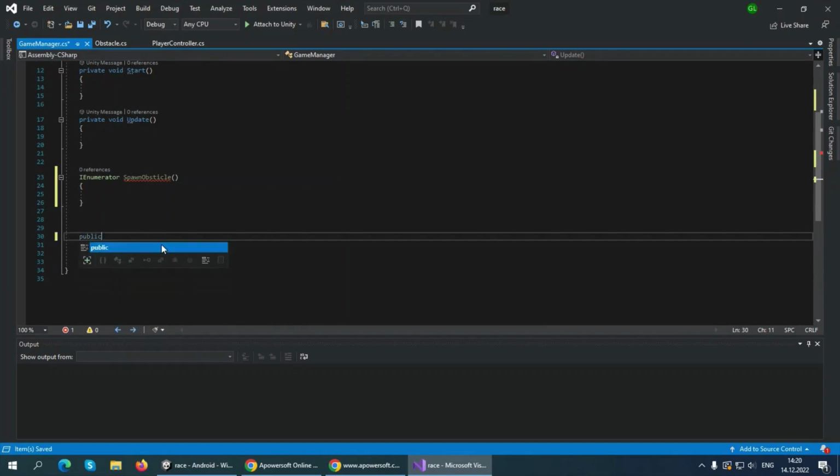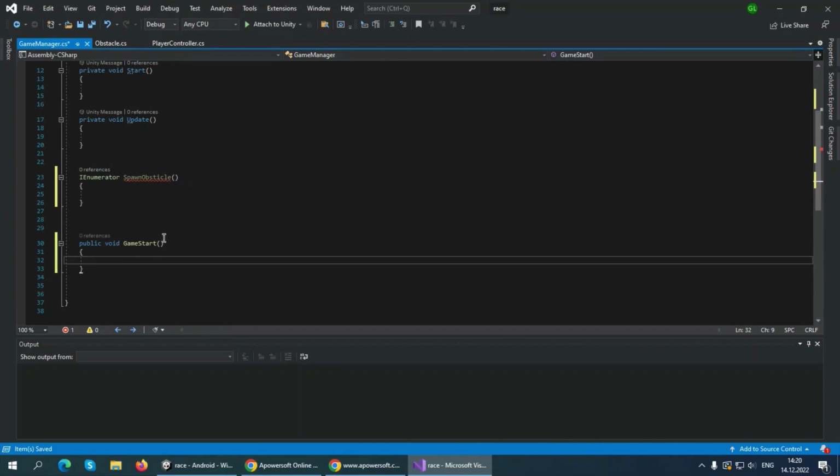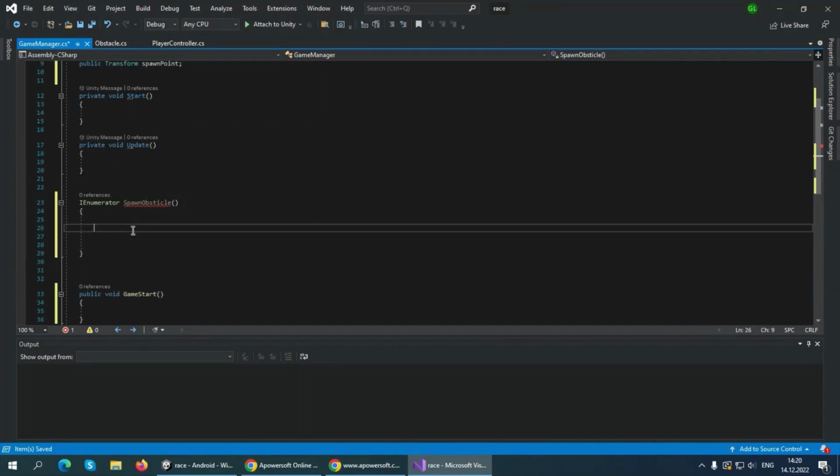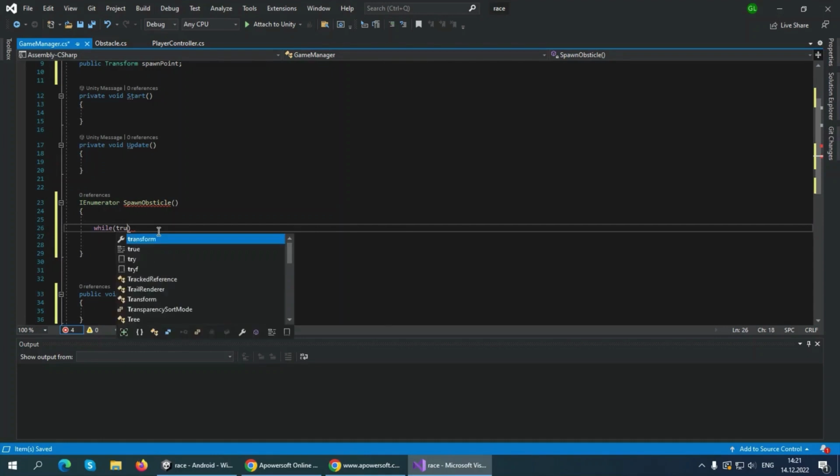Now, we also need to create one more method. It will be public void GameStart, parentheses and open brackets. And now we will create a while loop in our IEnumerator. This while loop is an infinite loop and it will run till we stop it externally. So we can say while true.